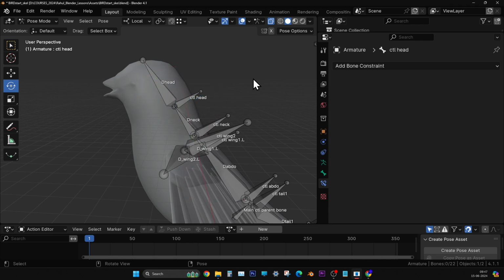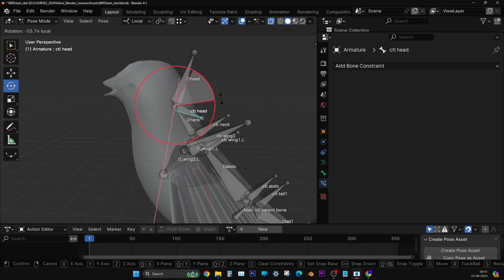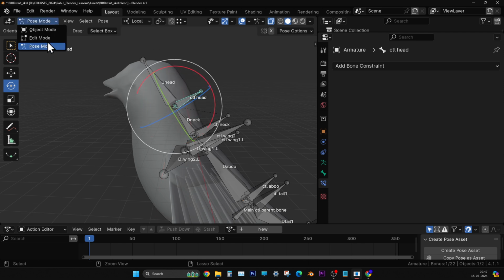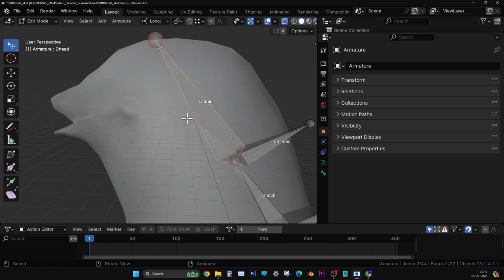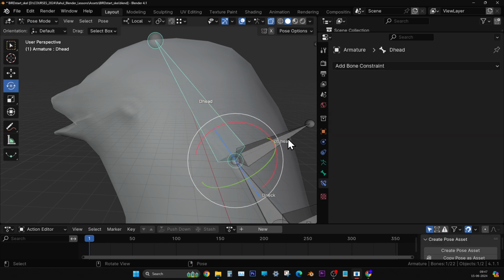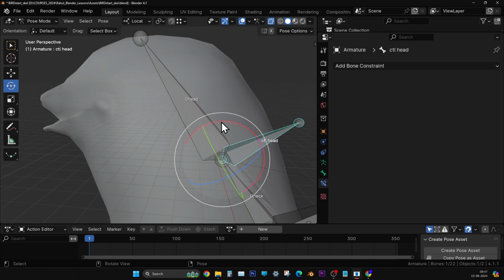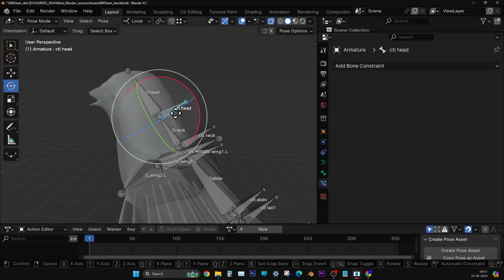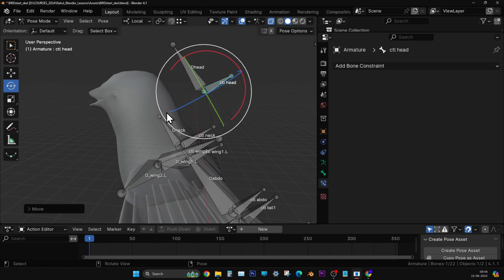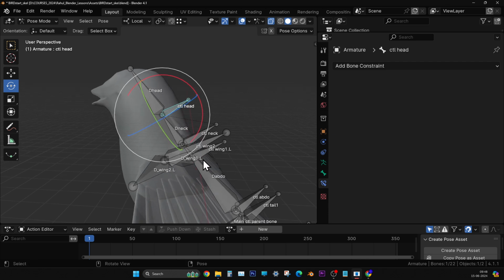So now I am selecting any one of the CTL bones, especially the head bone, and rotating it. The head bone is also rotating. Why? Because in edit mode we made this D bone a child of this head bone. So wherever the head bone is going to rotate or move, if I move this, the D bone also will move because it is a child. Now when I move this one, this D neck should get oriented towards this bone. Only then the chain will remain a chain.